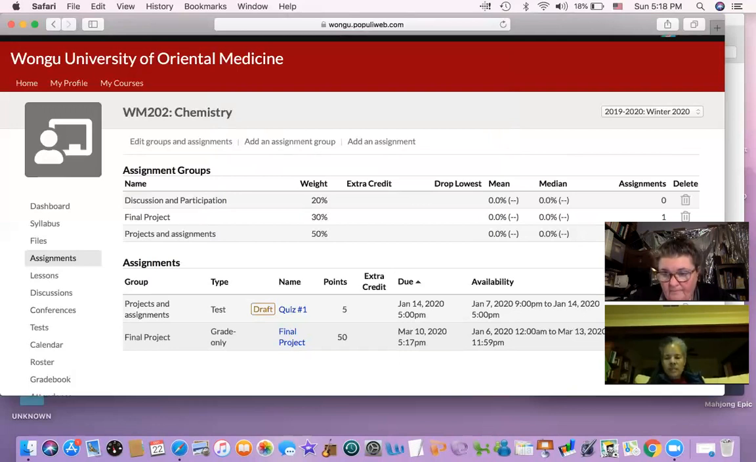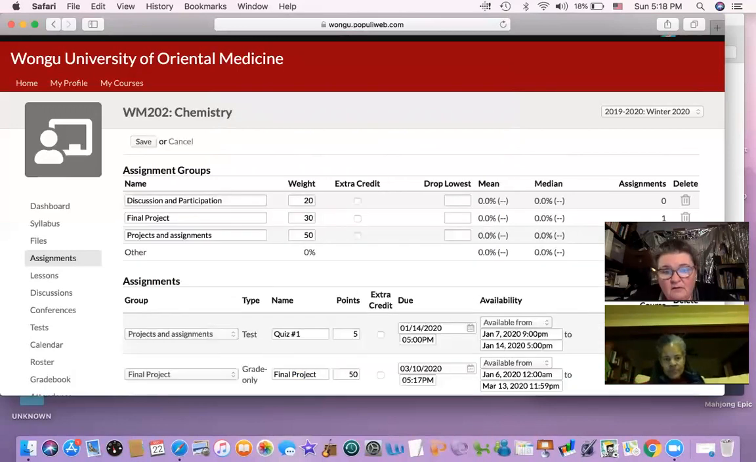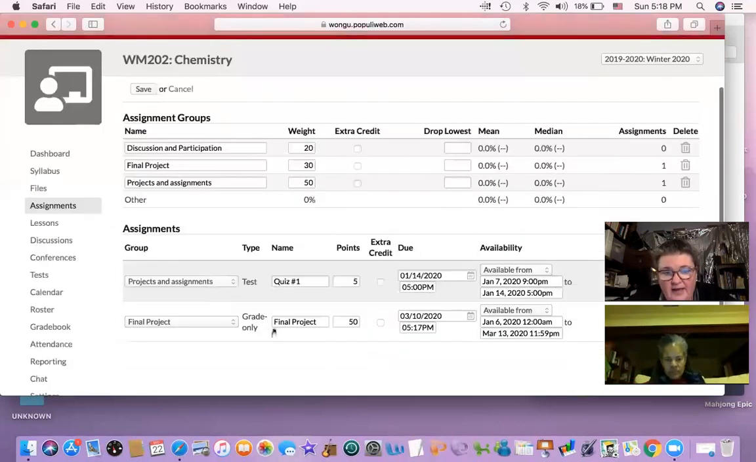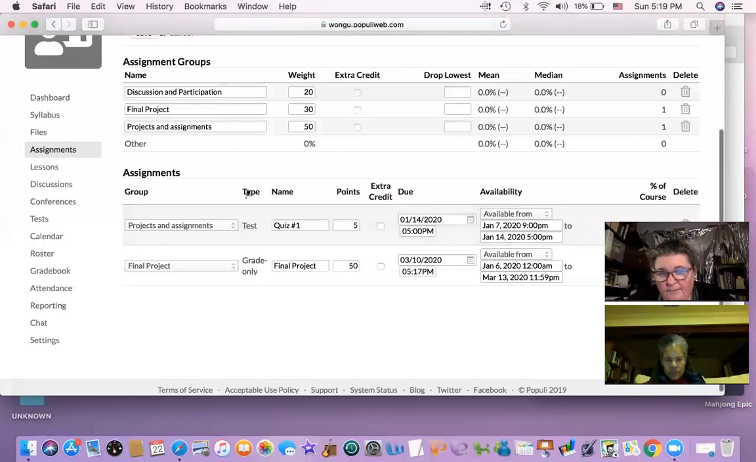Otherwise, you're going to do it. So I'm going to go up here, edit groups. See here for type, right here, I put test. I'm going to show you how to put the test in.